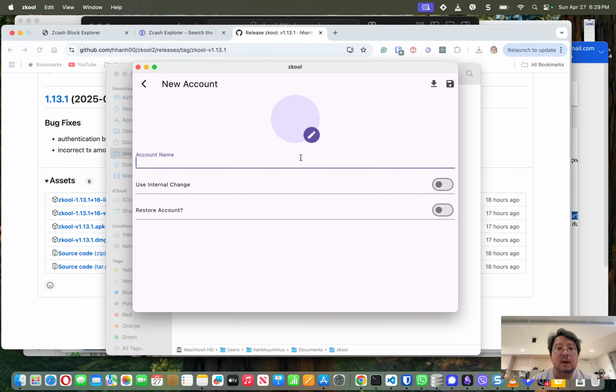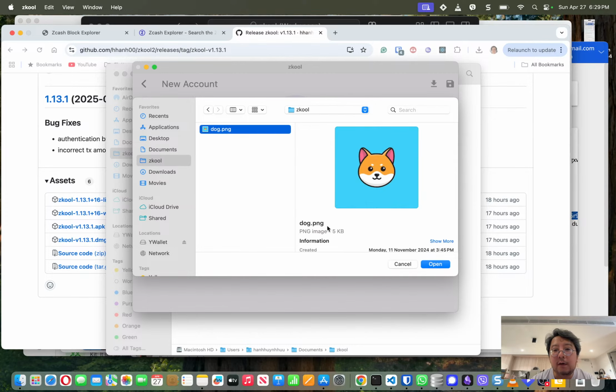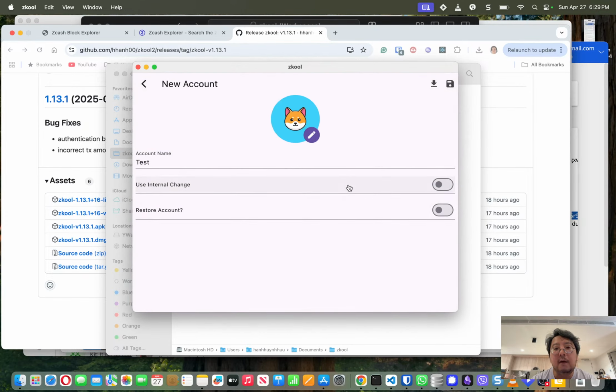All right. So I'm going to call my account test. So TE by default. I'm not going to use internal change, and I'm not restoring an account. But I'm going to change this icon. I want a dog instead. So I'll list the dog here and I'll save it.